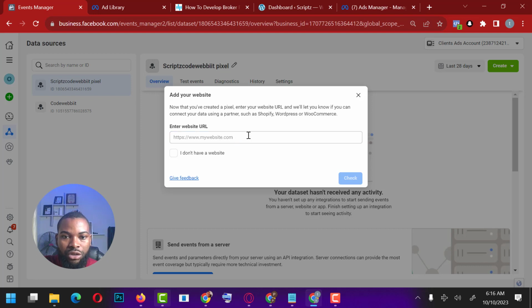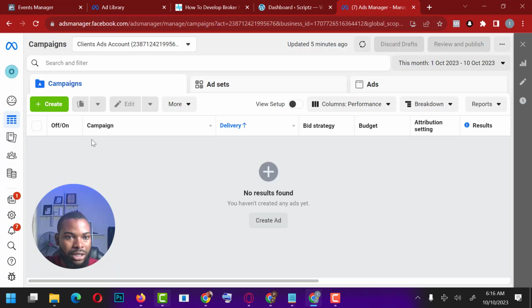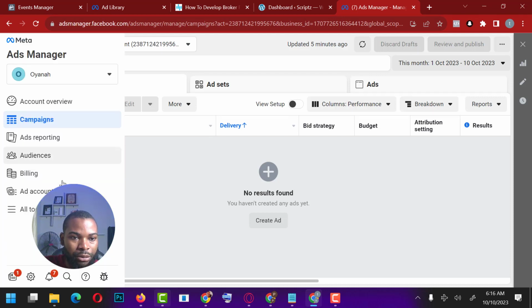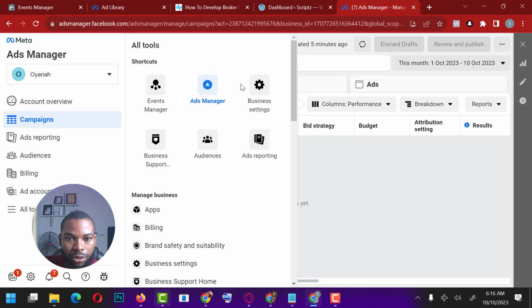So what is remaining here is for me to put in my domain name, right? Let's say this is my domain name, this is my ad manager. All I need to do is to come down here to my ad manager account, click on all tools, then click on event manager.